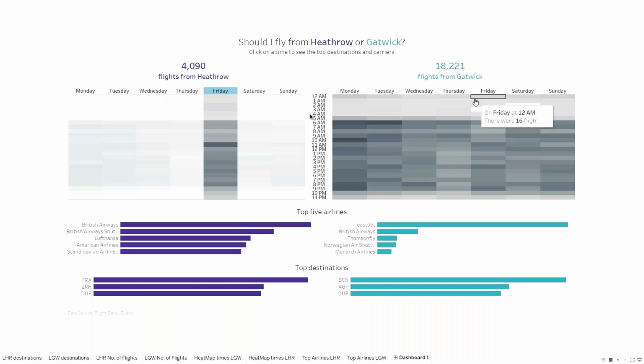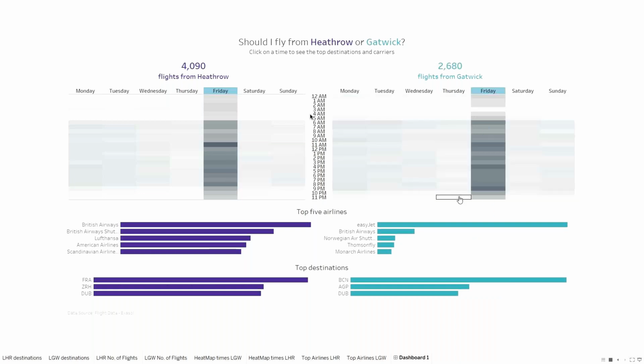or if you also want to look at Gatwick and Heathrow, and you only want to fly on a Friday, then you can see that you'd be better off going to Barcelona with EasyJet from Gatwick, and that is it.